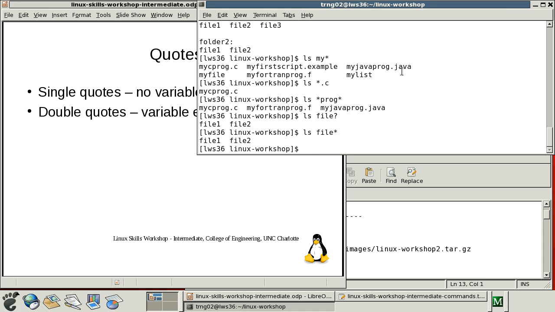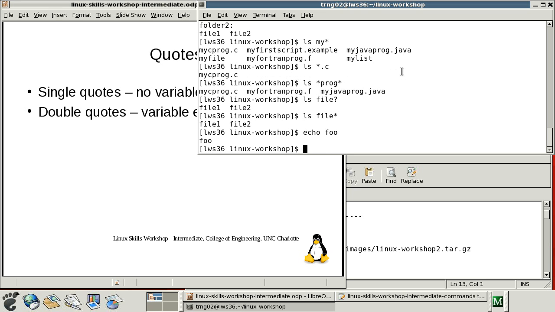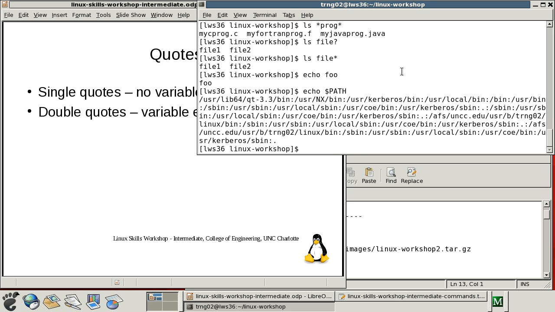Quotes are worth mentioning. When I use the echo command, it simply prints what I gave it on the command line. However, when I give it a variable name, it substitutes the variable name with the contents of the variable.